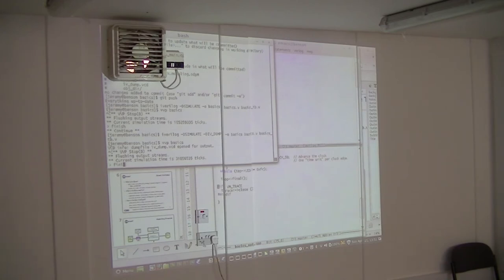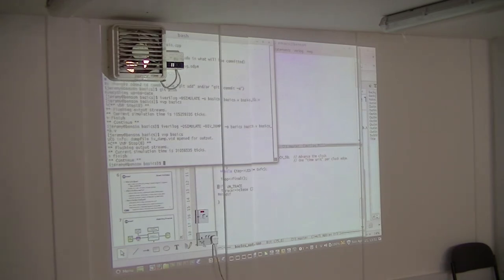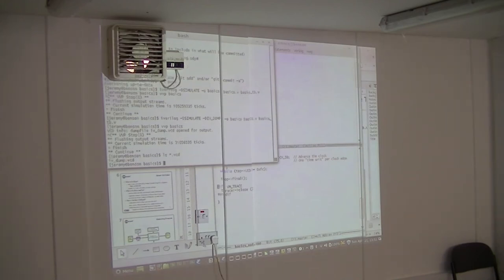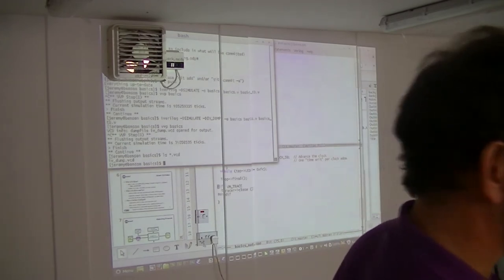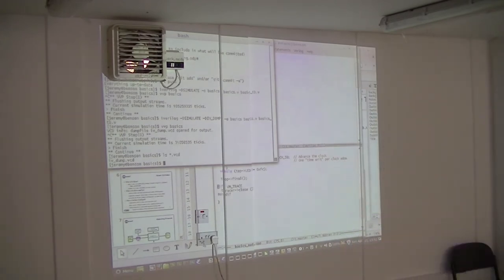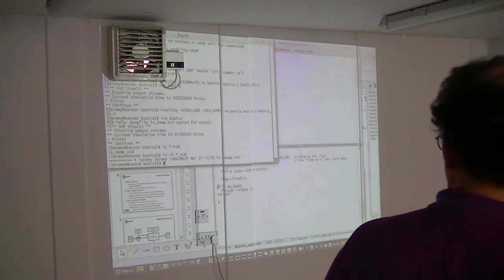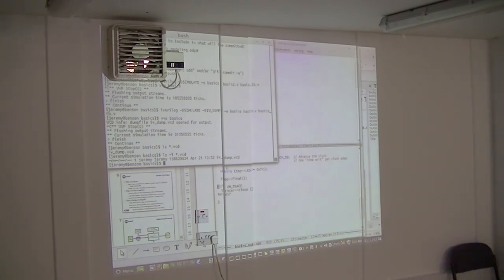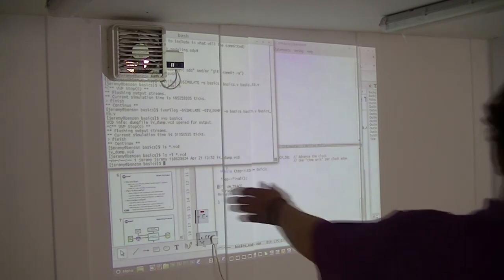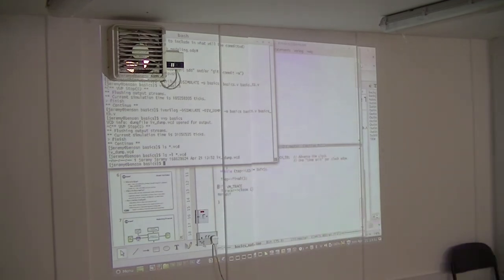Finish. Yep, and now if we do ls star dot, we've got iv underscore dump dot vcd, and it's probably quite big. So it's 168 meg from running for a few seconds on a tiny design. So when I say they can get big, you do a long run on a whole processor, you can blow your disk up.